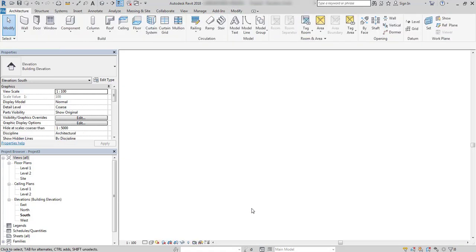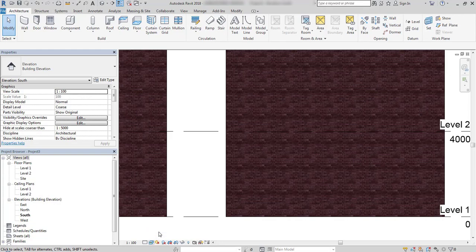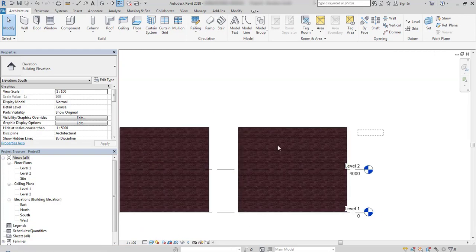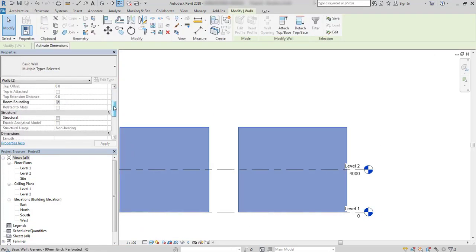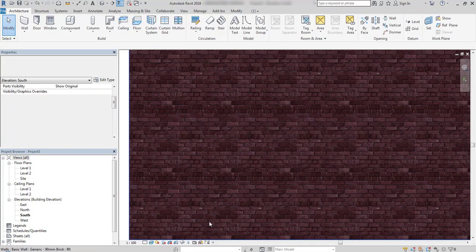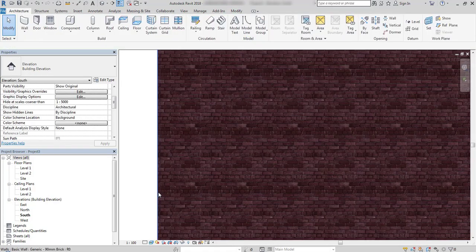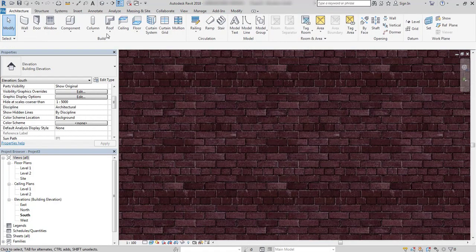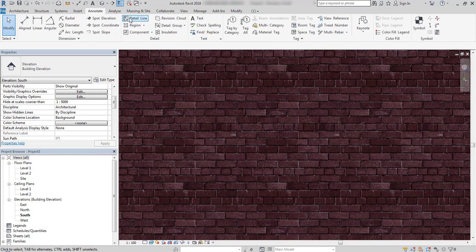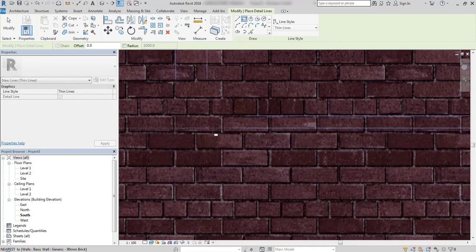So I will go now to the elevation view and would like to see the texture, so I switch to realistic view. Maybe make the wall a bit lower, up to level 2. And the first method is creating cutouts in geometry by editing the profile of the wall. But once I'm in editing profile mode, the texture is gone.